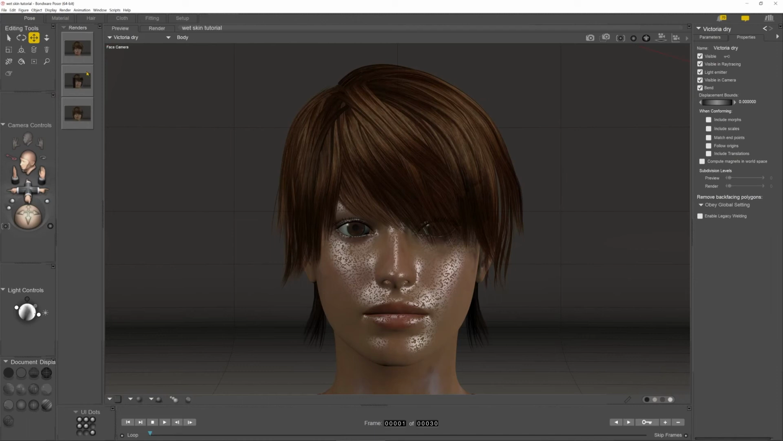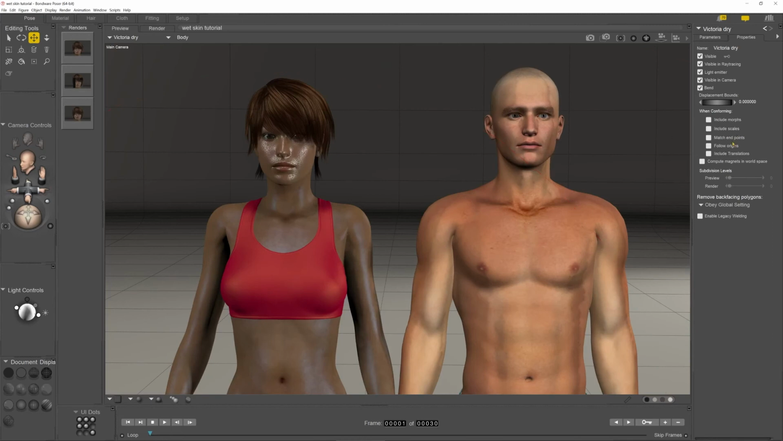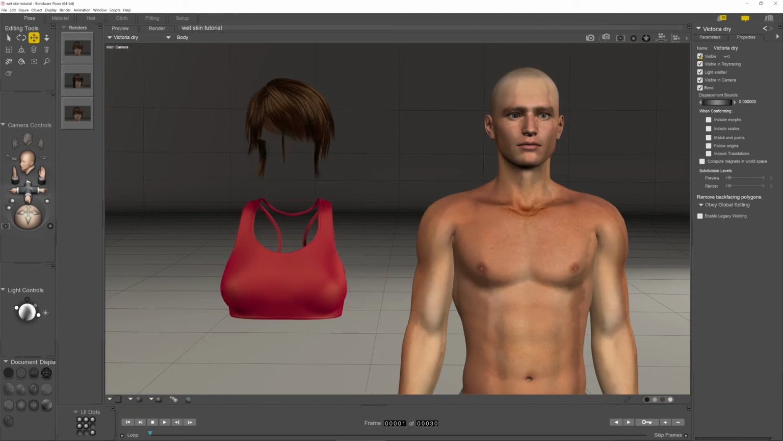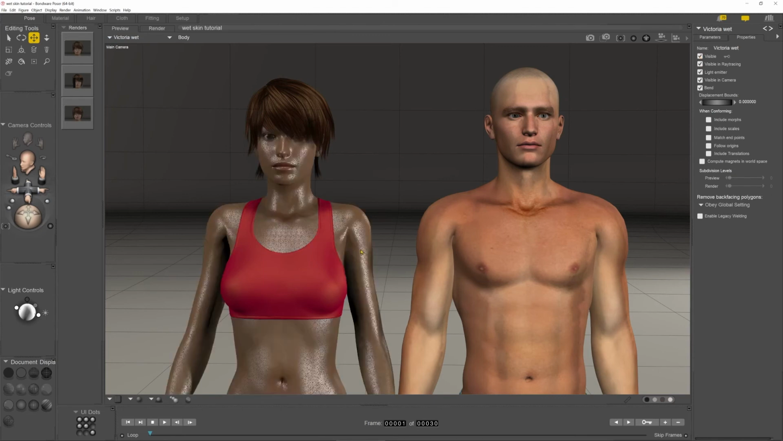So here's one, as they say in Blue Peter style, that I created earlier. M for main for me. So what I'm going to do is hide that body. And here's one that I created earlier. So I'm just going to select Victoria Wet and make her visible, and you'll see now that I've applied that to all of the body parts.